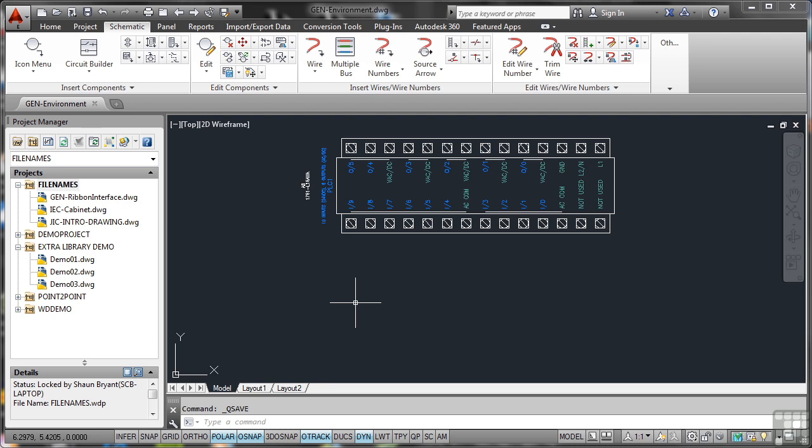Let's look at what the AutoCAD Electrical environment does. Well, there are new things that you may never have experienced before, such as the project manager here on the left-hand side. That allows you to open up projects and link drawings into those projects, like the file names project that we looked at previously with our file naming philosophy. And you'll notice this particular drawing is GEN environment. So it's a general drawing, no standards or units applied.